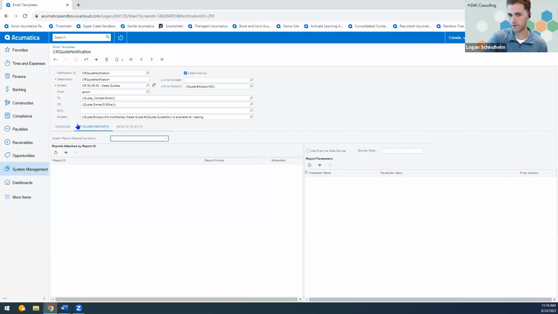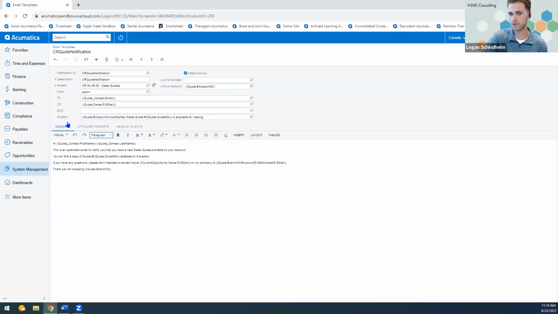Attached reports. So if, for example, we're sending out a sales quote, we would attach the sales quote report. They're able to view that on the email communication as well. And then the send by events, we'll get into that in a minute here, but that is related to the business events that John alluded to, the automated processing of email communication.